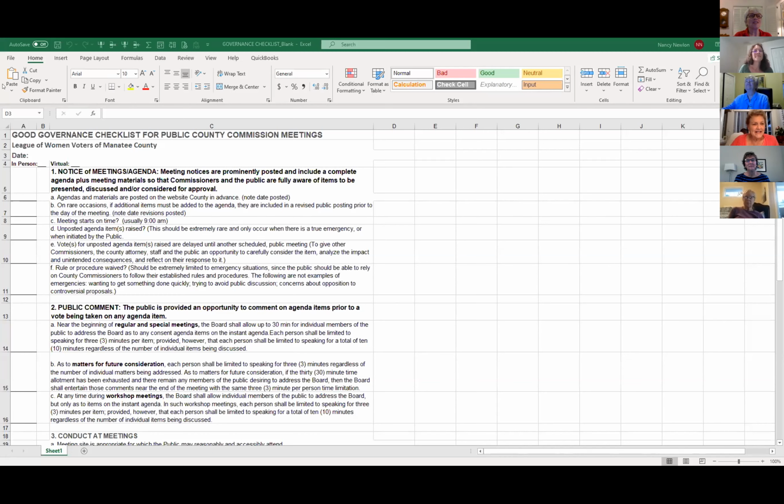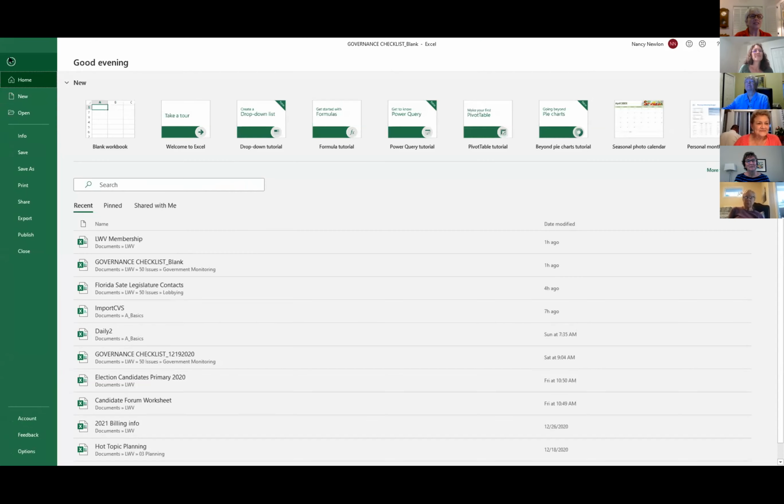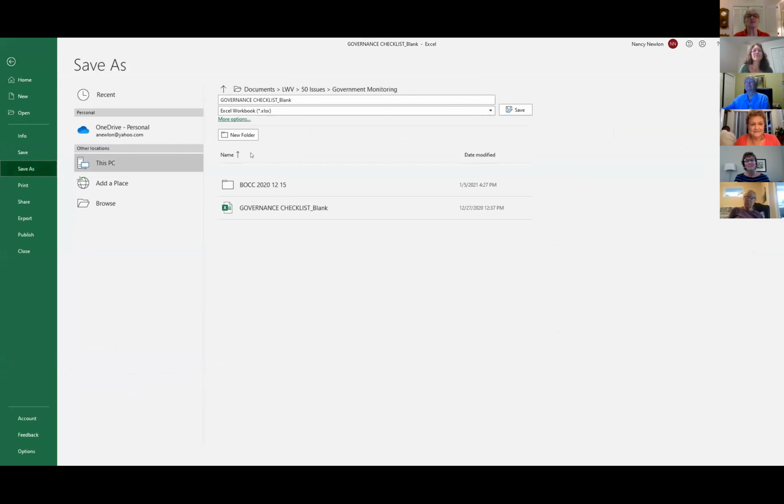On the menu bar at the top, there's one that says File. I will do File, and then I will do Save As. It might look different depending on the version you have, but it's always File, Save As. When I do Save As, you can see the name here. I'm going to change it to BOCC for the BOCC meeting. Then I'm going to put the date in, in the order that will sort properly. The first thing is going to be 2021.